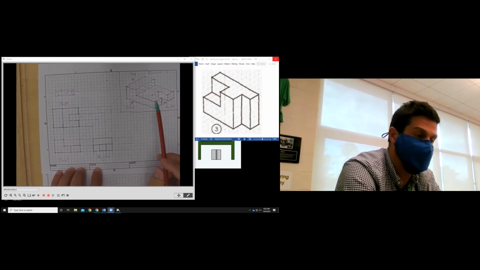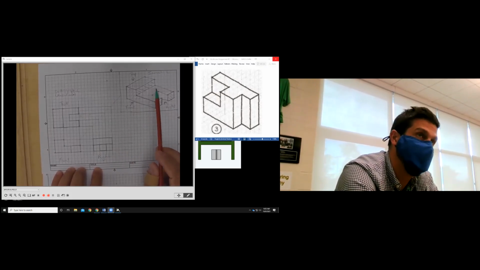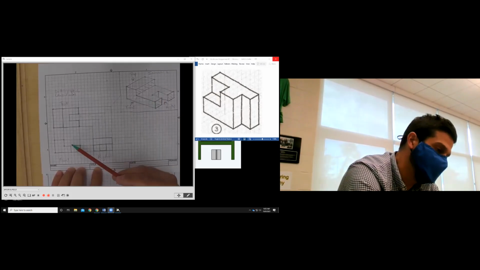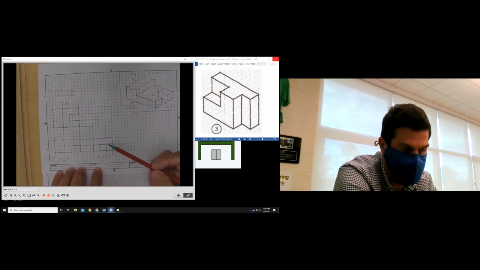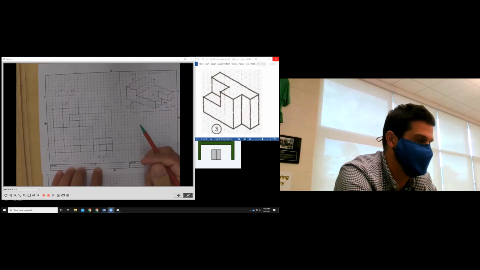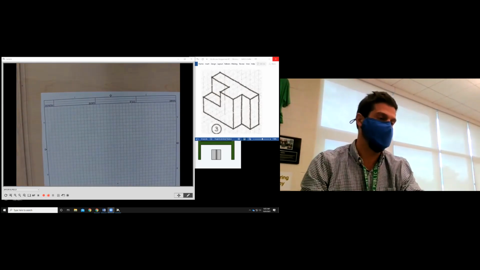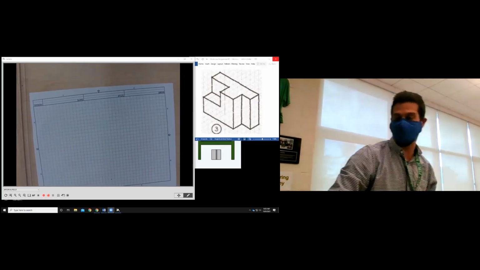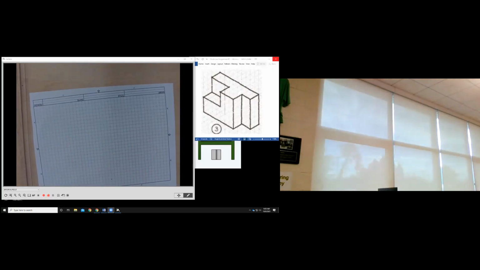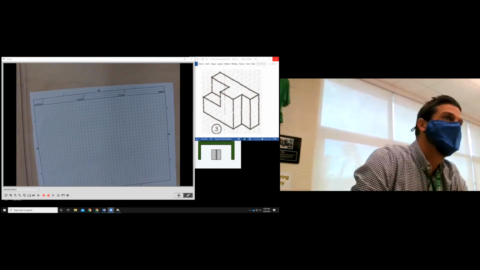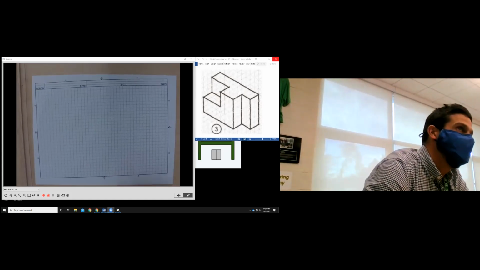So basically today, what we're going to do is take an isometric, turn it into a multi-view, and make sure that all of our dimensions are correct. All right. So I'm going to have you guys do this one with me. Very first thing is this, and this is going to seem stupid, but that's all right. My paper's like this.